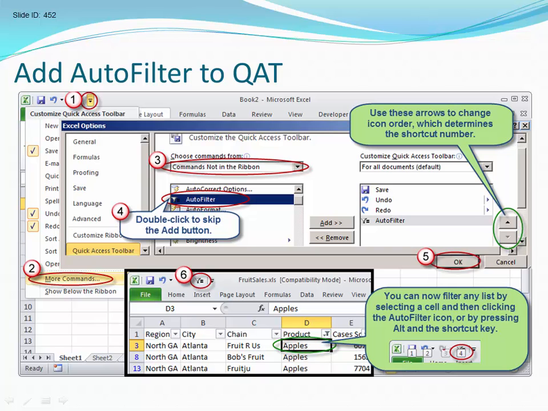What I'm then able to do is, let's say I want to filter the list based on apples. I can click on a cell that contains apples and either click the icon or press Alt 4, because that's its keyboard shortcut, and I would filter it with one step. And so instead of having to click on the drop down arrow and unclick select all and click what I want, I'm able to simply click on a worksheet cell and use the keyboard shortcut to filter in one step.